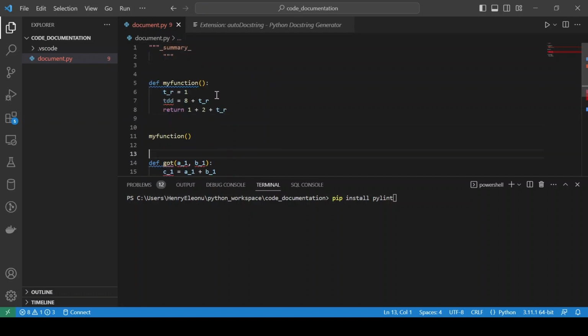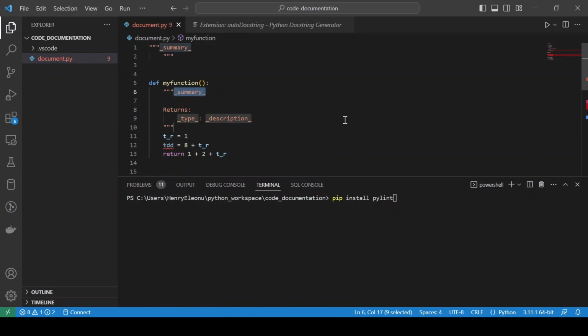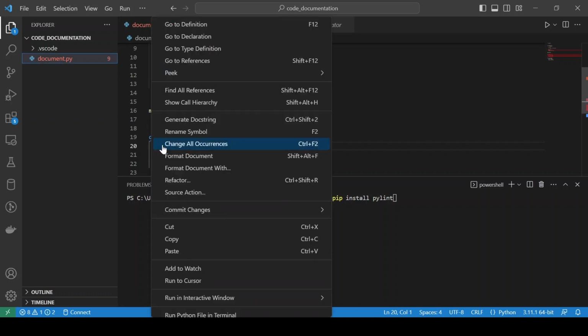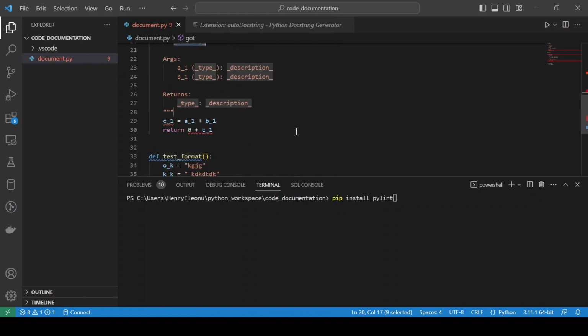So we have another place here. We have an error here. The error is a missing function or method docstring. We can generate that one. Generated that one. So we have another one here. Generate docstring. So you can see we've generated the docstring for this function.